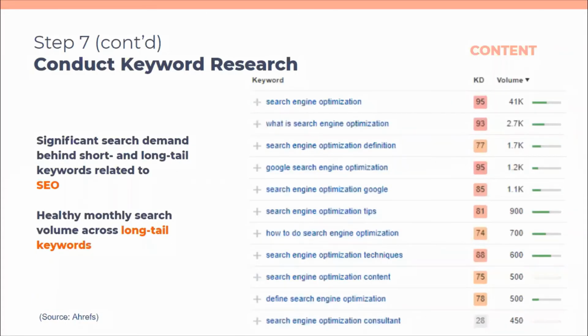So, okay, we've done the research. We know what we're already ranking for. And let's say we've identified search engine optimization as a keyword we want to go after. The next step is to understand what actual keywords around search engine optimization we aren't already ranking for. Again, lots of other tools to help you do this. This particular screenshot's from Ahrefs, but use whatever tools make you feel comfortable.